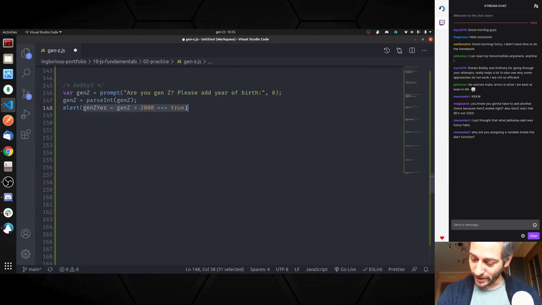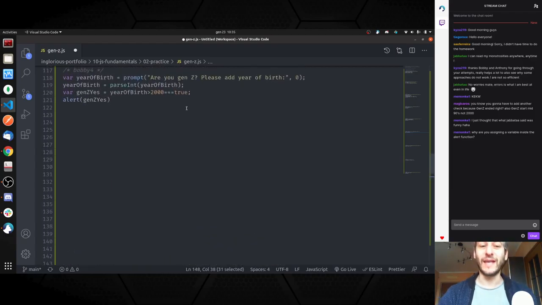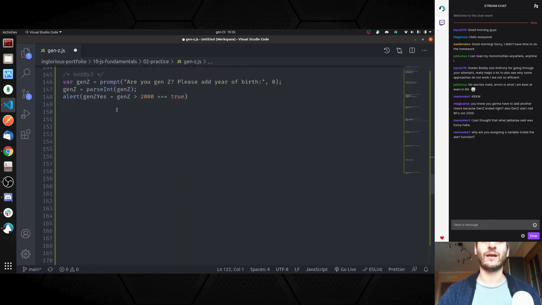MayMonkey1 says, why are you assigning a variable inside the alert function? Yeah, good question. I don't know. The fact is that I was telling Bobby, hey, there's a solution which is even simpler than this one here. And Bobby probably tried to make it shorter. Not simpler, shorter. And he's right, you can achieve the same result with one line of code.